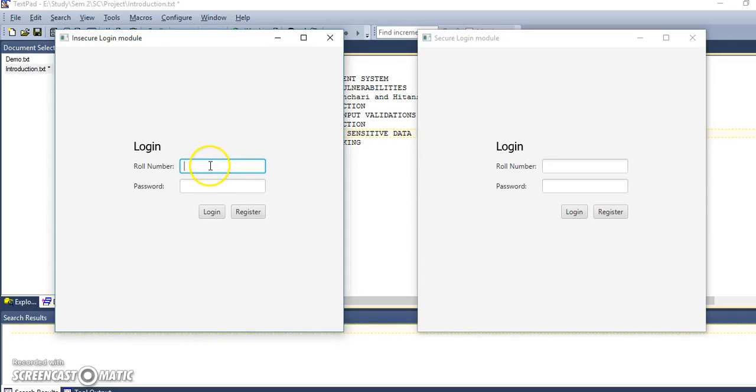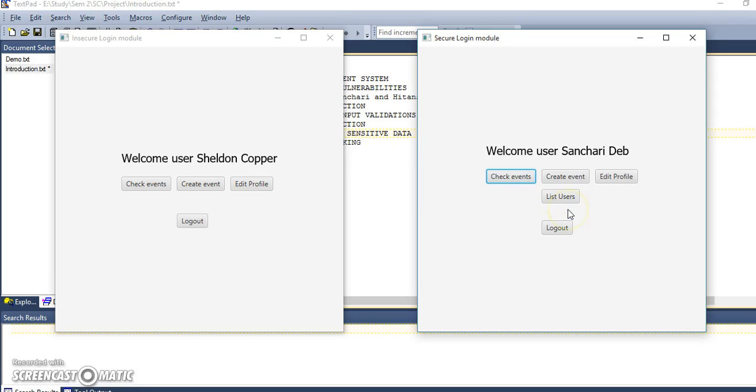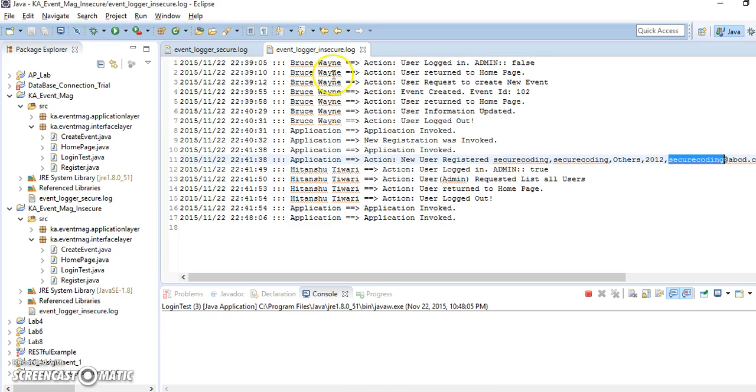Now I'll demonstrate how we are handling sensitive information in the application. In the insecure version, we can see that while logging in, the password entries are visible, while in the secure version, it is hidden. In the insecure version, we see that all the information is being logged, and hence critical information can be extracted from that.